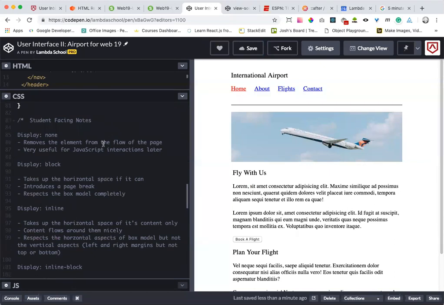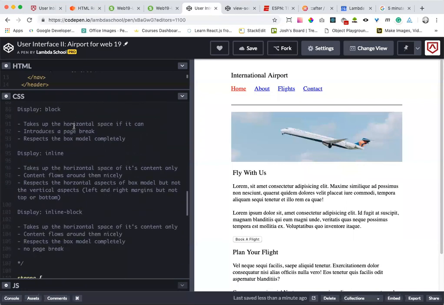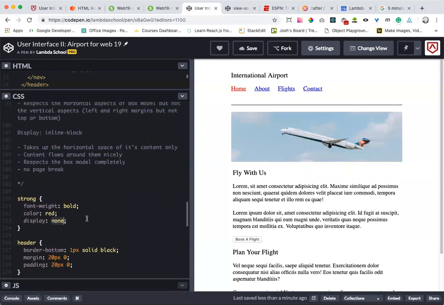So display none removes the element from the flow. Very useful for JavaScript. So let's talk about display block. Display block takes up the horizontal space if it can. So that "if it can" is important for later. It introduces a page break, meaning it tries to bump everything down below it, and respects the box model completely, meaning we can use content, padding, border, margin, etc. So let's go see what that looks like.